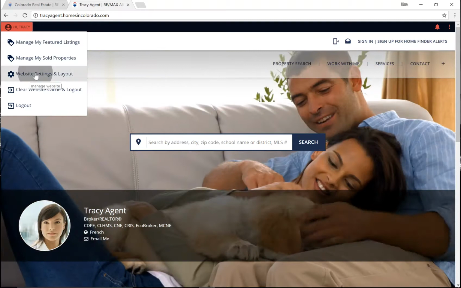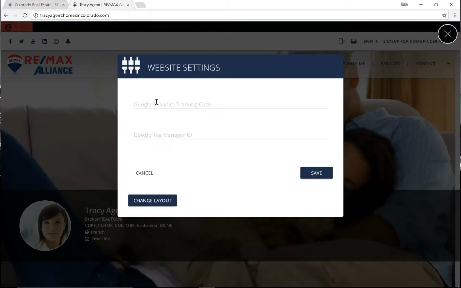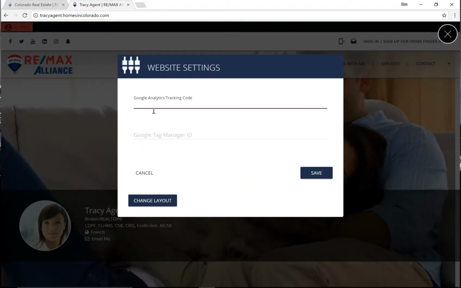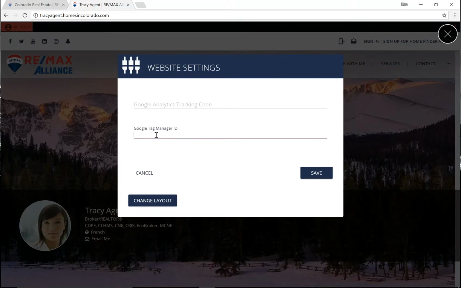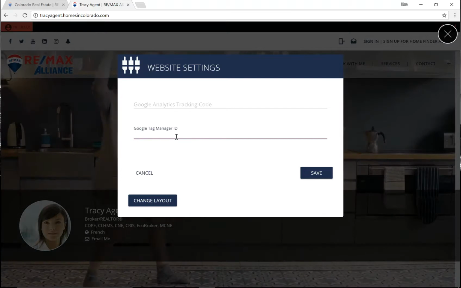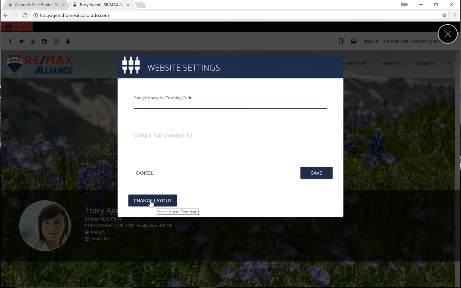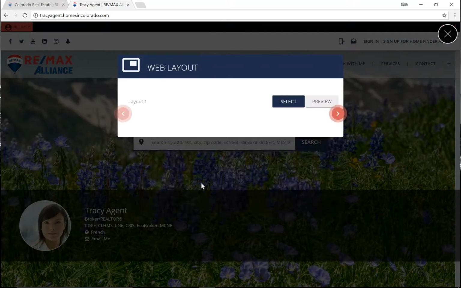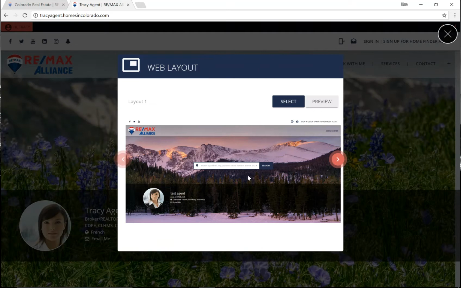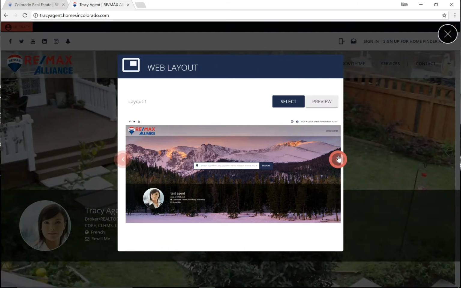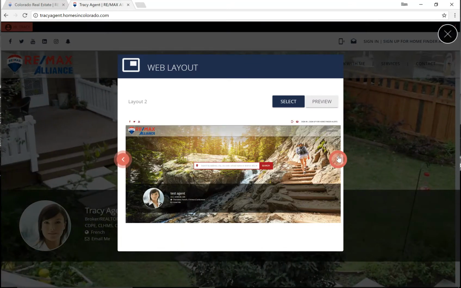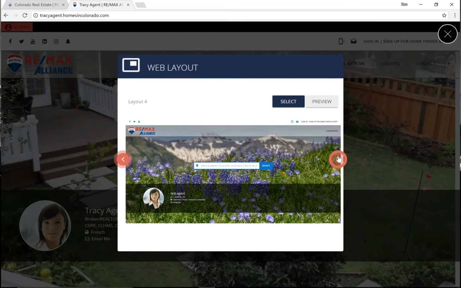If I go here to Website Settings and Layout, from here I can dump in my Google Analytics tracking code or my Tag Manager ID. Don't type in both. For those advanced users using GTM, just type in your Tag Manager ID. Most of the rest of you will just use Google Analytics, which is fine. But down here in the bottom left is this Change Layout button. If I click Change Layout, now I can flip through and take a look at all these different layouts.